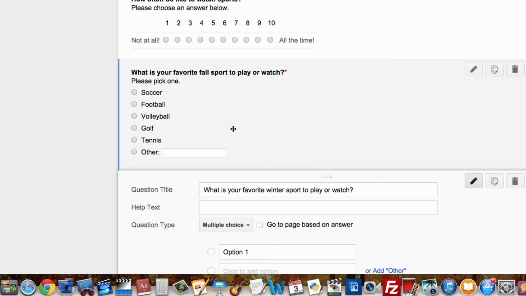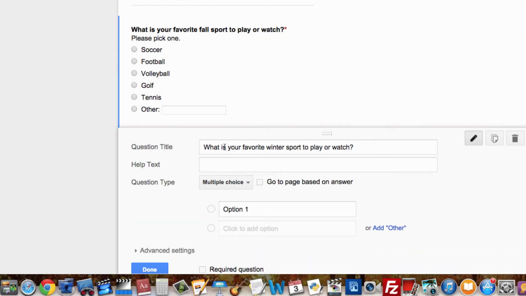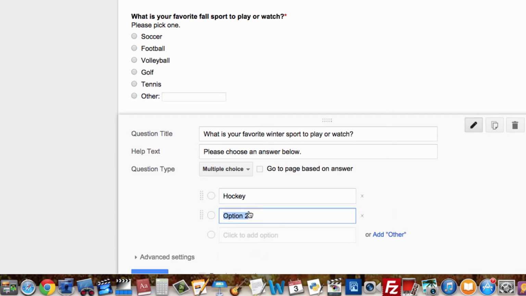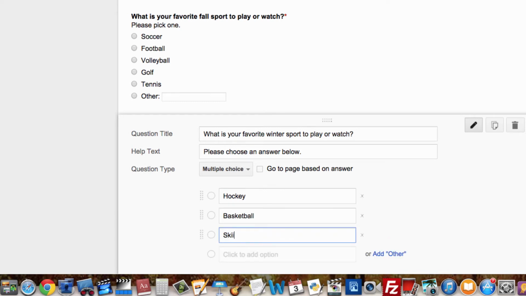And so as I continue on with this, I should give them a note here. In the help text it says, please choose an answer below. And then we'll give them some choices. I'm going to put in here some typical winter sports: hockey, basketball, skiing/snowboarding, wrestling. Think of that when I think of winter.